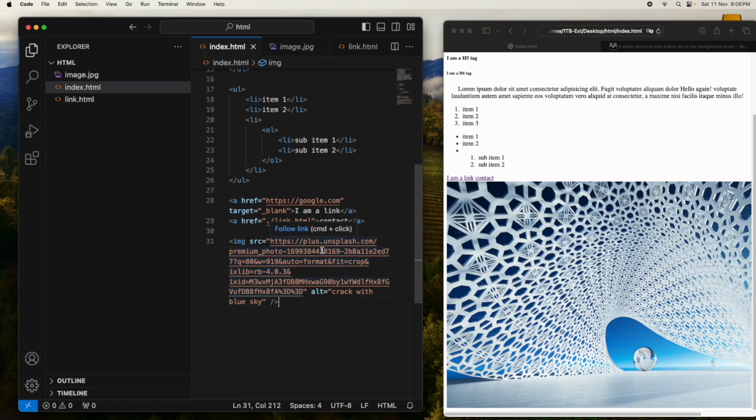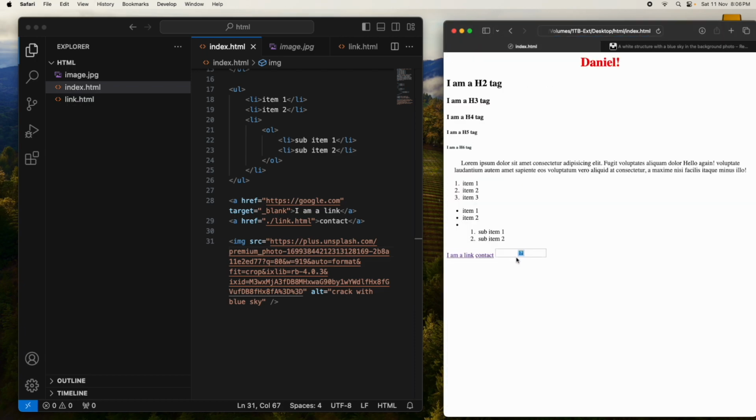In case the link is wrong or something is not found, let's just write something random in the link. As you can see, we will not see the image because the browser cannot find it, and the browser will use this alternative text to describe the image here. In this case, Safari doesn't do that, but you will see this alt text if you are using Google Chrome or another browser.